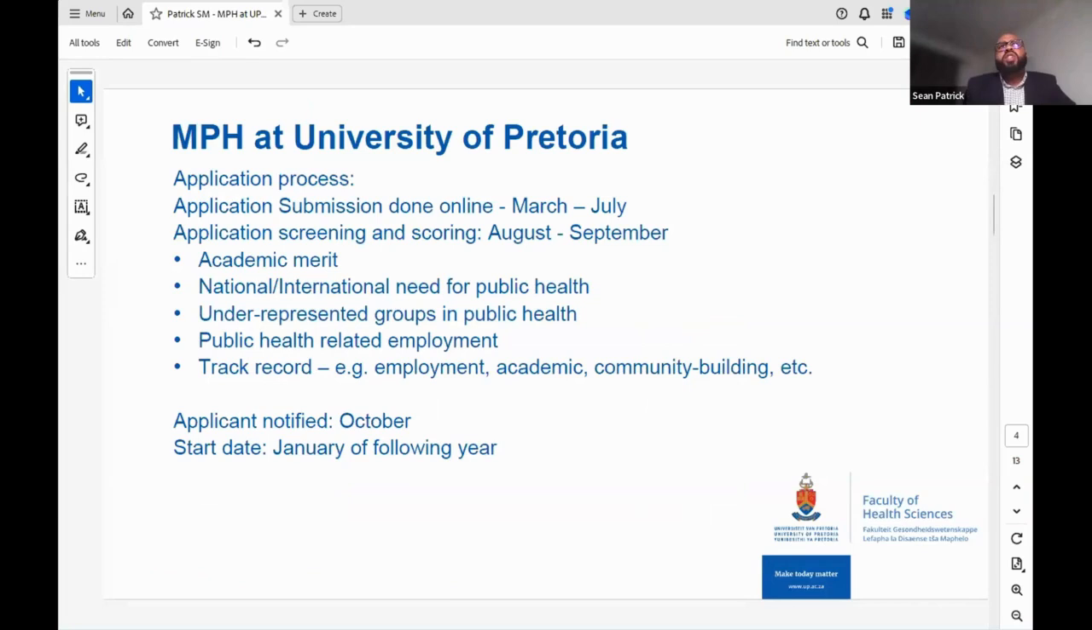So the application process, just a few timelines. It is done fully online. The application process opens in March and ends in July. Our screening is also done online between August and September, and the application is scored with different weightings, such as academic merit and the motivation letter. We're also taking into account, as some of the other universities do, underrepresented groups and public health employment.